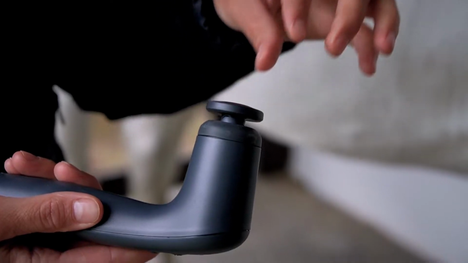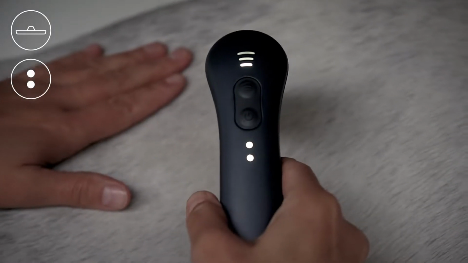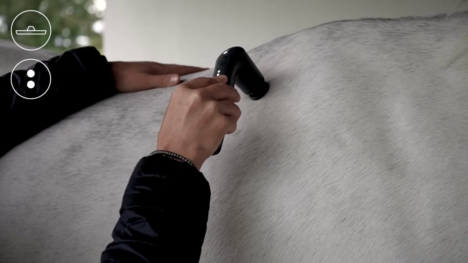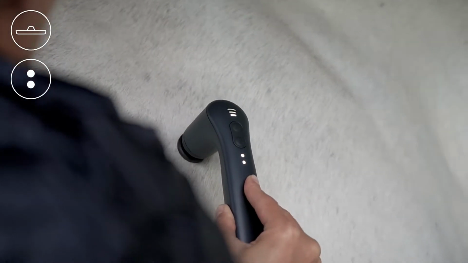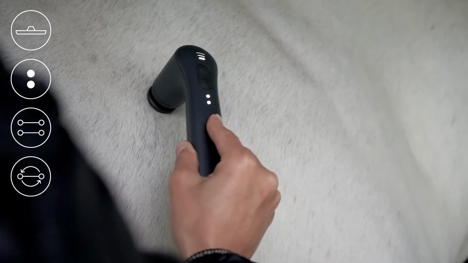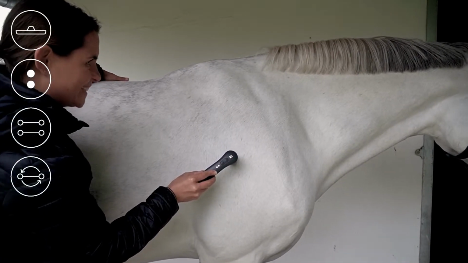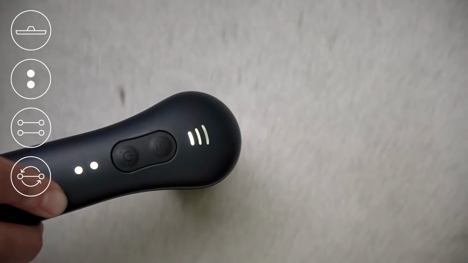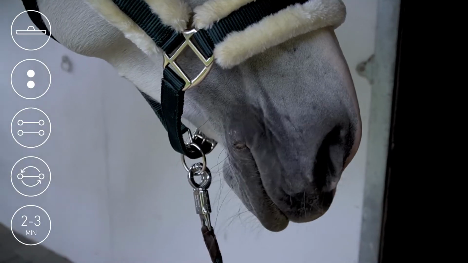To treat the shoulder muscles, use the disc attachment and set your NOVAFON to level 2. Alternatively, you can also use the disc attachment XL or the pin attachment. Move slowly along the shoulder muscles from the top line towards the top of the foreleg, using stroking or gentle circular movements. Do this on both sides of the shoulder for 2 to 3 minutes.